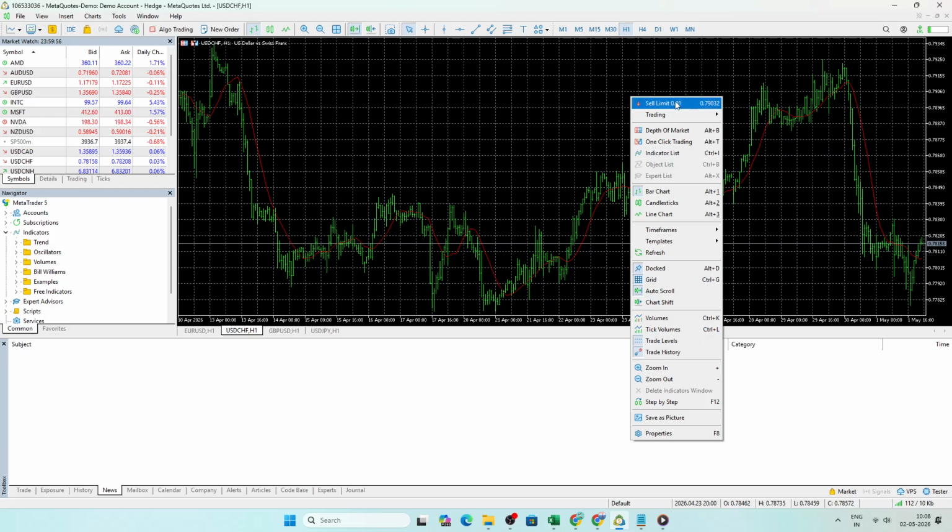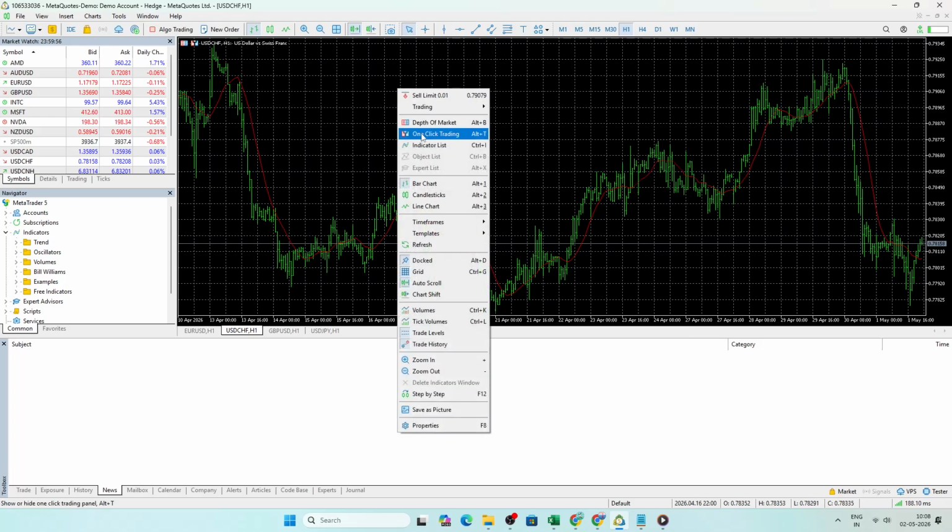Now, to reveal the one-click trading panel, right-click anywhere on the open chart and choose one-click trading from the menu that appears. If you prefer keyboard shortcuts, you can simply press Alt+T while the chart is active. Either option does the same thing.